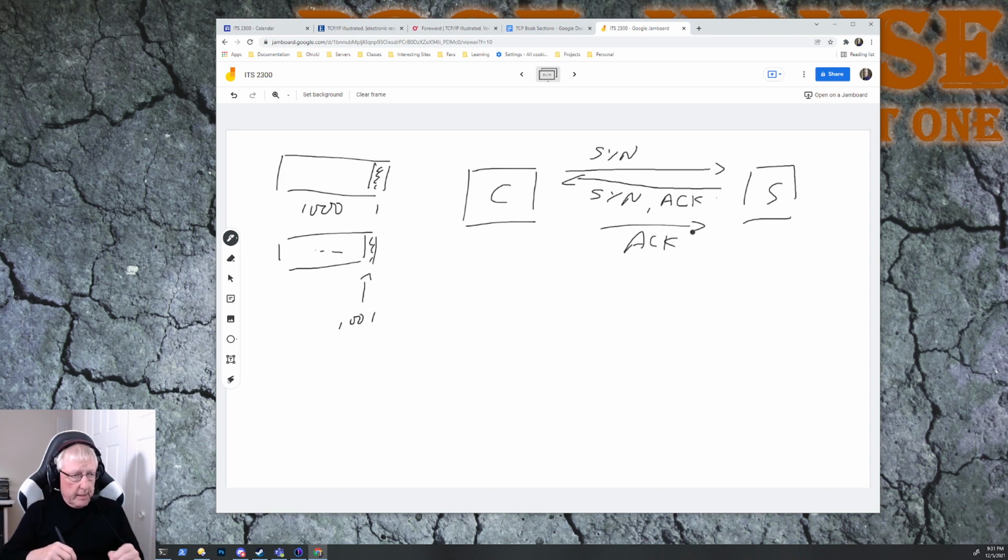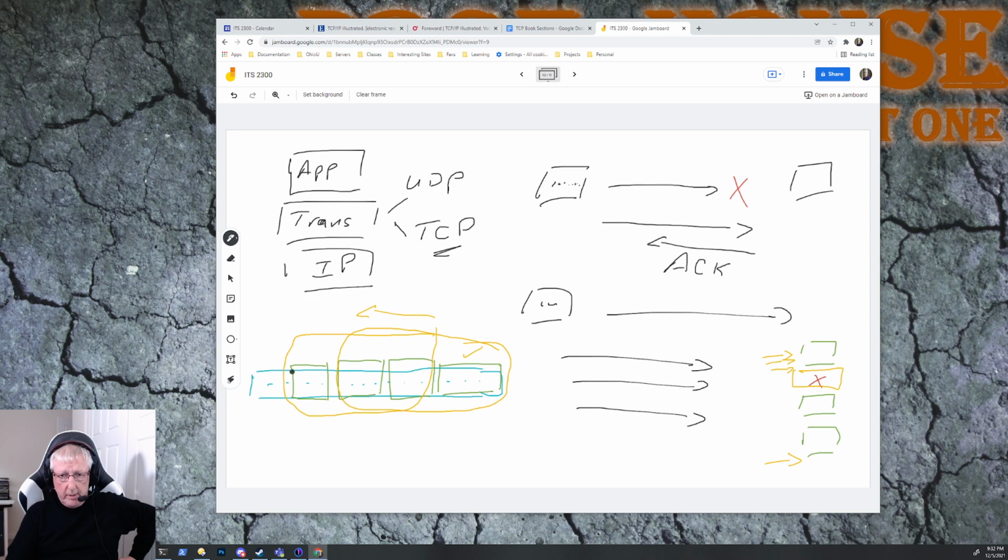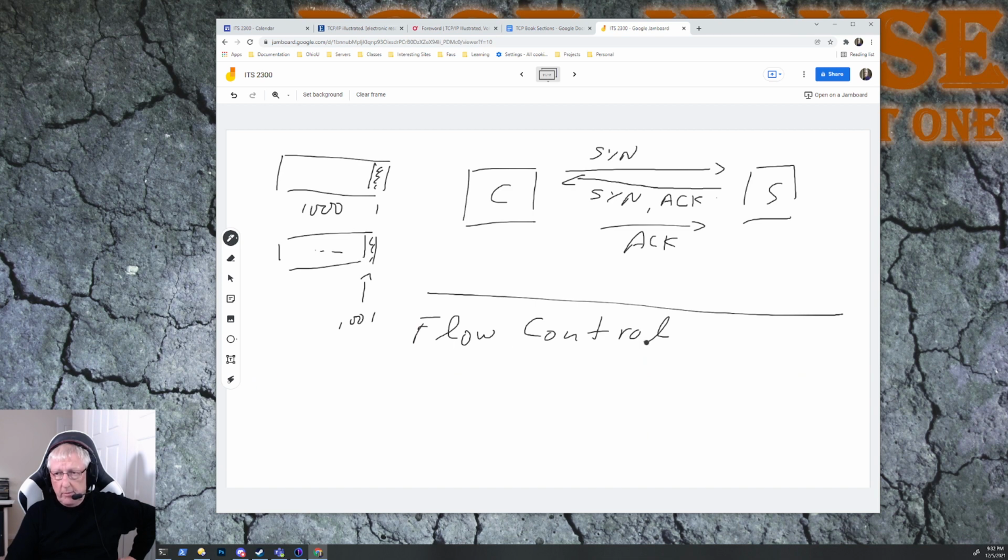I'm going to keep this video relatively short, so I'm going to just touch on one other thing. Once this connection is established, TCP will do 2 things. It will try to maintain flow control. Remember, it has this window with a particular size that it slides over as data is acknowledged. The size of that window can be variable, and in TCP it is.